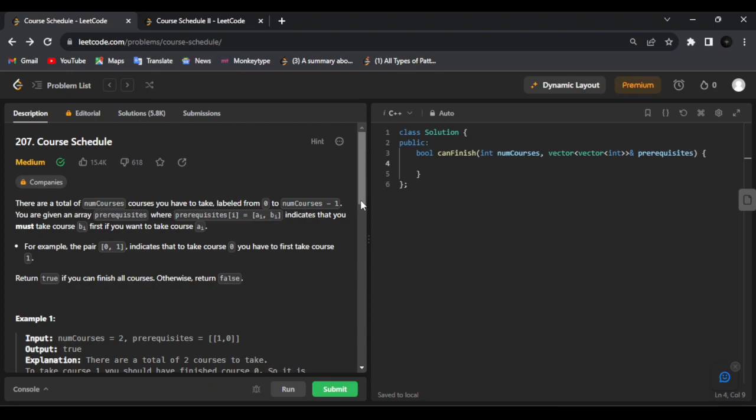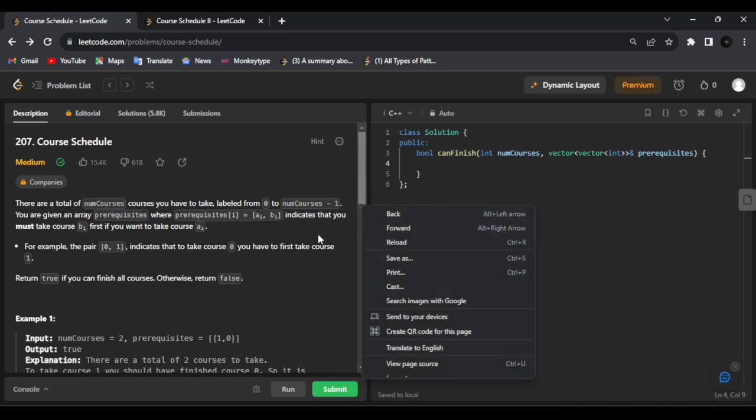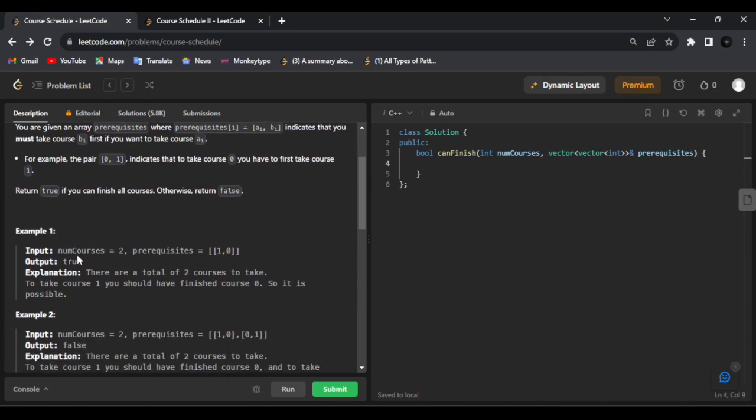If we see the first example that we are given here, the number of courses is 2. So if there are two courses, those two courses will be labeled as 0 and 1, as we are given in the condition above. In the prerequisites array we have a pair [1, 0]. This [1, 0] represents that you have to finish course 0 first, then only you can go for course 1, right? So you need to tell, by satisfying all these conditions in the prerequisites array, can you finish all these courses that are given to us?